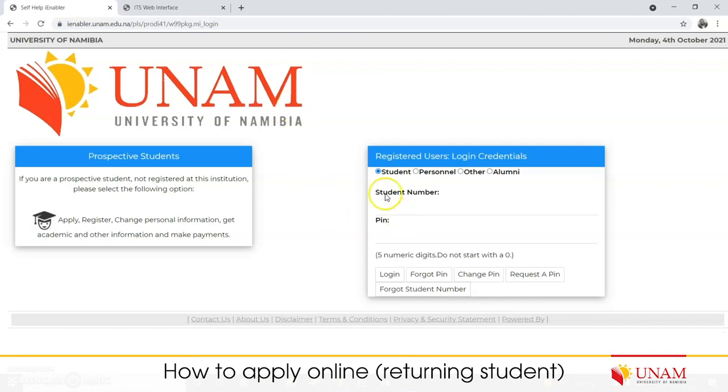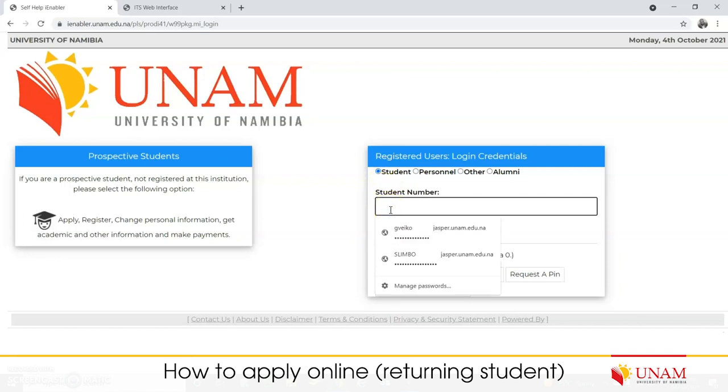The first thing that you need to make sure of is that the student tab, which is usually clicked by default, is selected. If you accidentally click on the others, like alumni or personnel, the staff members, please make sure that you're under student. Secondly, you should have your student number that was issued to you, whether it was this year when you applied for the first time or in previous years.